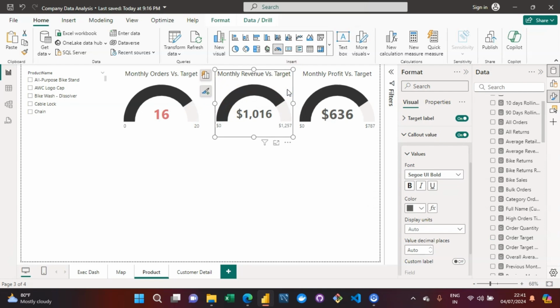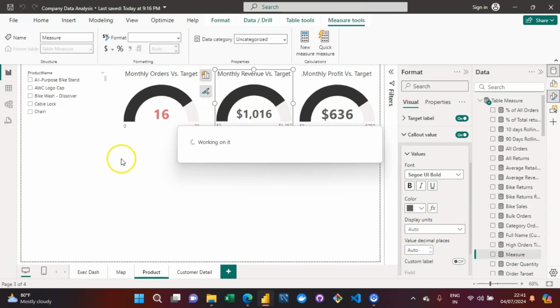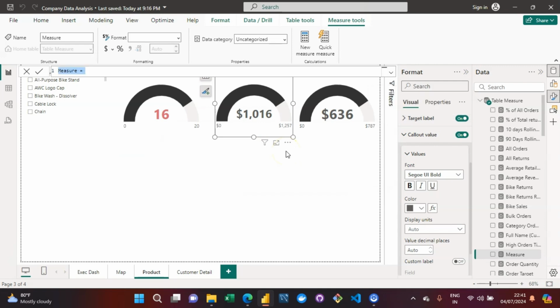Okay, and let's do the same thing with respect to monthly revenue versus target and monthly profit versus target as well. So again, we have to come up with a new measure. Let us click on table measure. Let us create a new measure over here. The similar logic you have to apply for the rest of the two measures as well. Okay, so now let us name it revenue target gap.